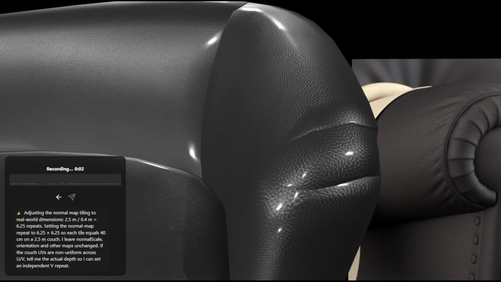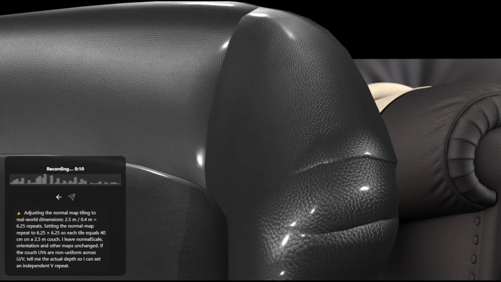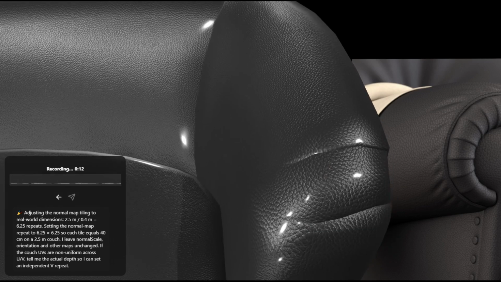Okay, great. So, in terms of the clear coat, I think it's overly intense. Let me manually control the strength of the clear coat.